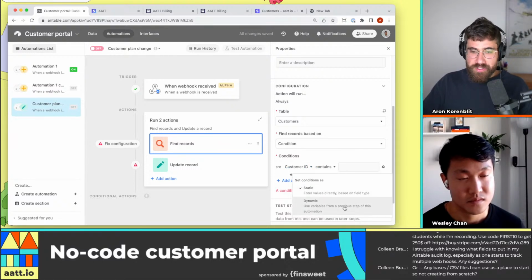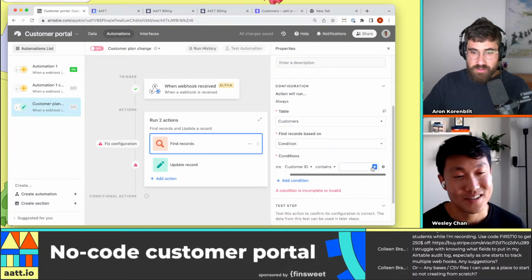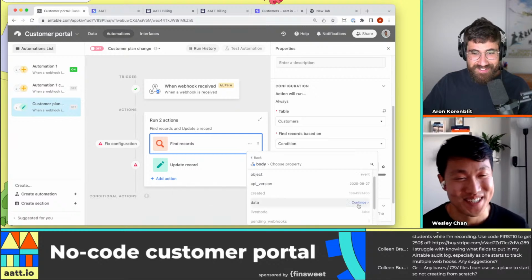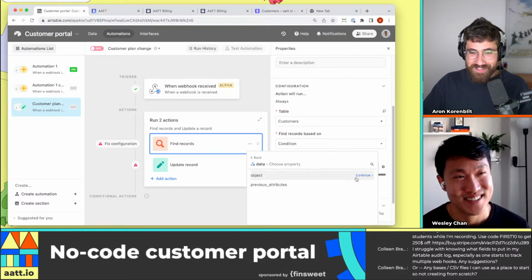How familiar are you with Airtable, Wesley? I started playing around with it last week to prepare for this, and so I've already gone through this integration myself once. Okay, cool.